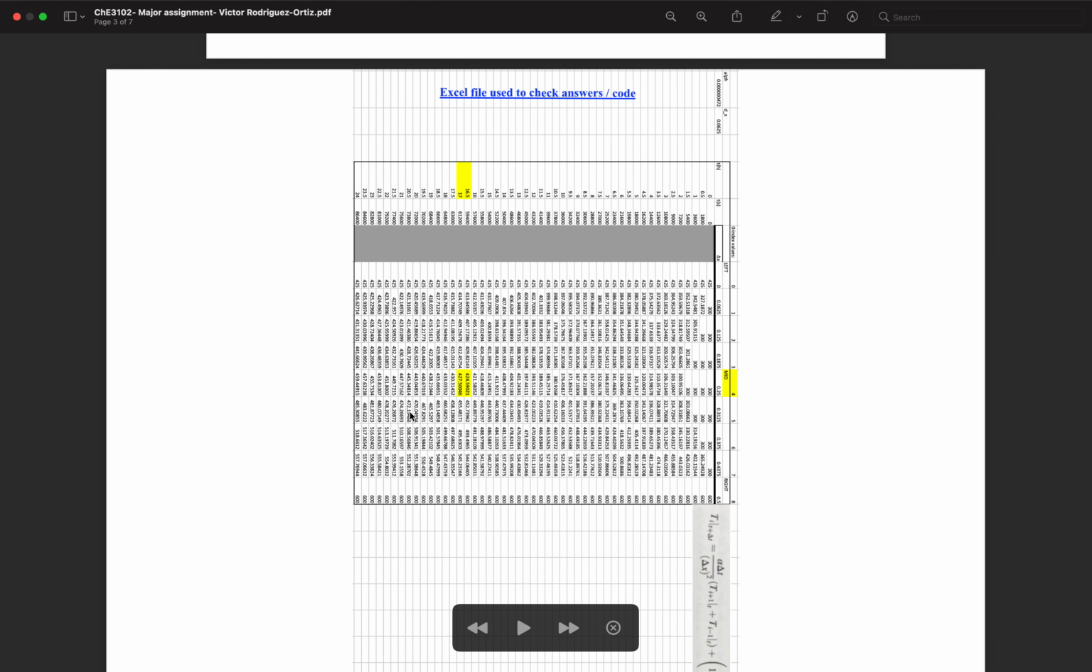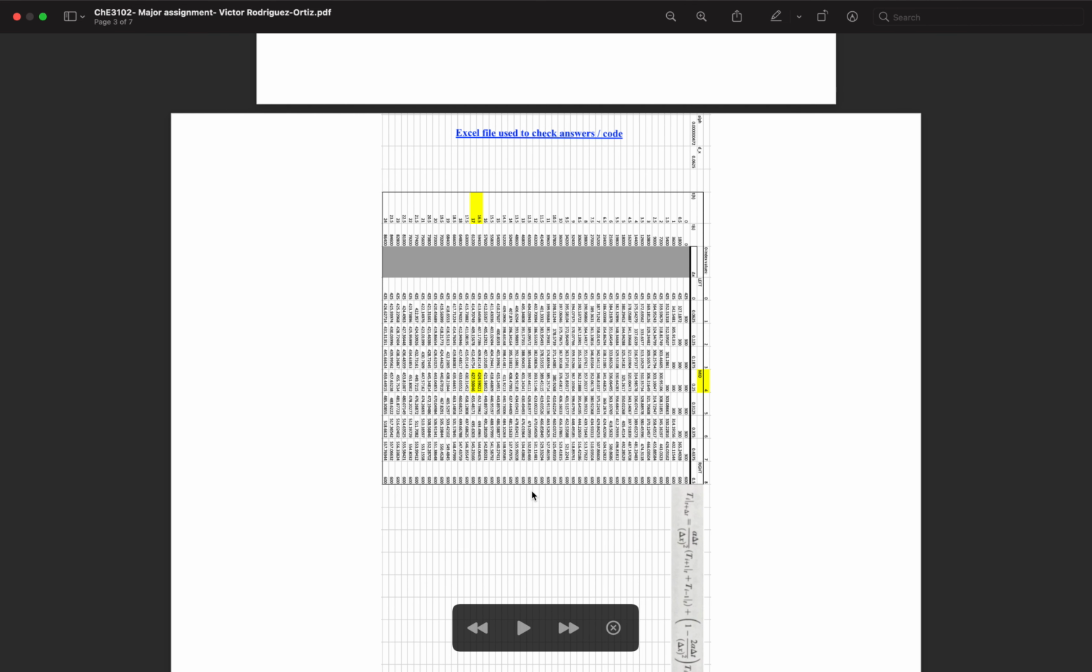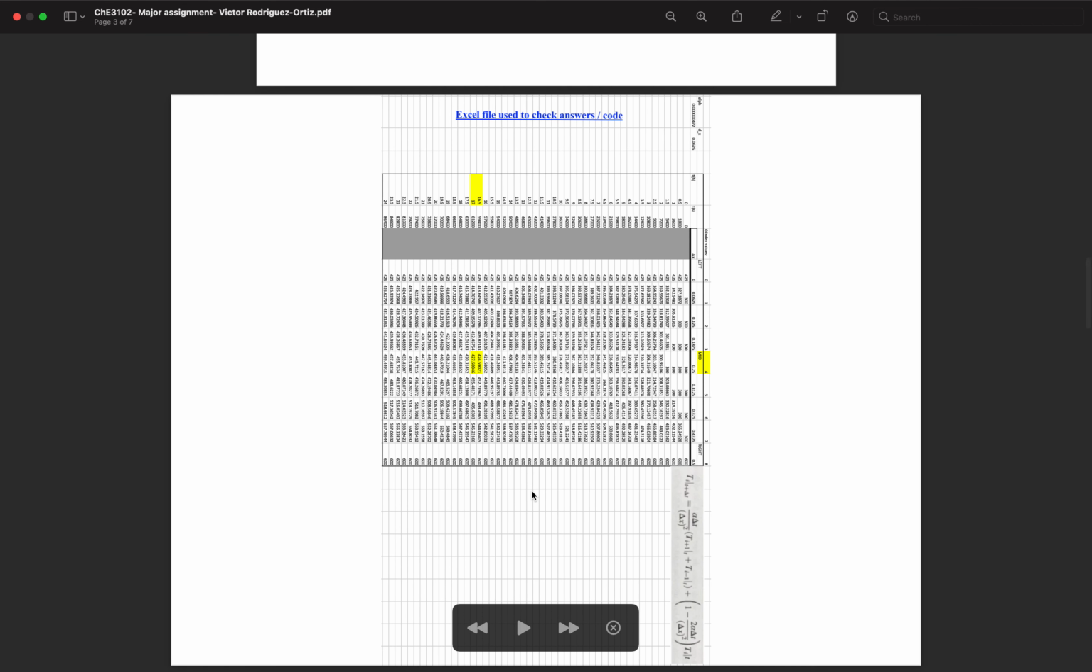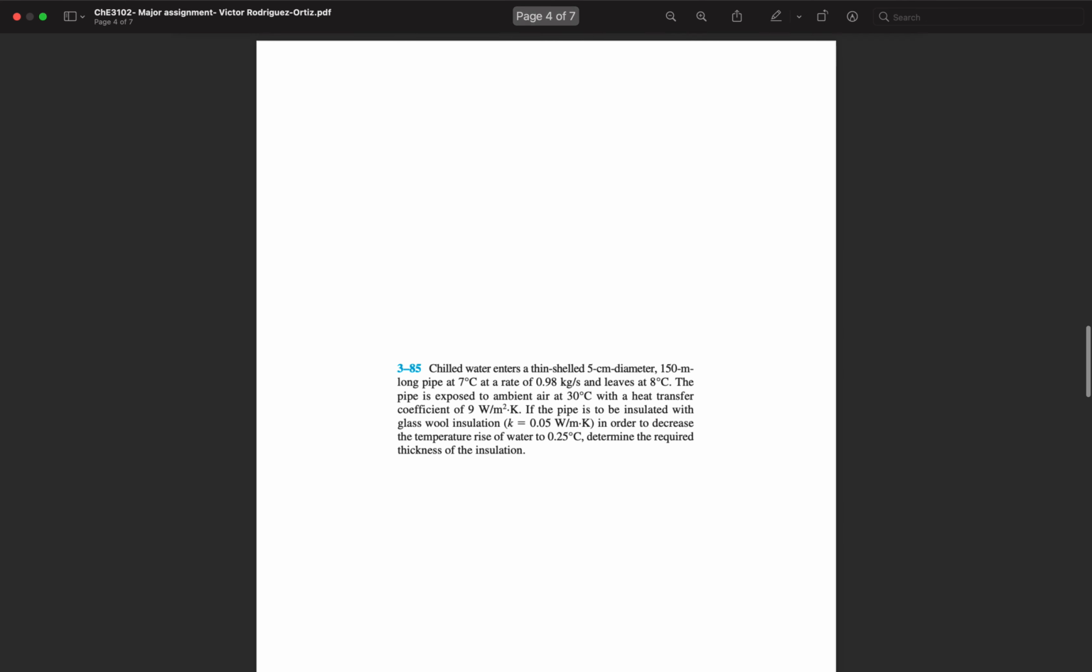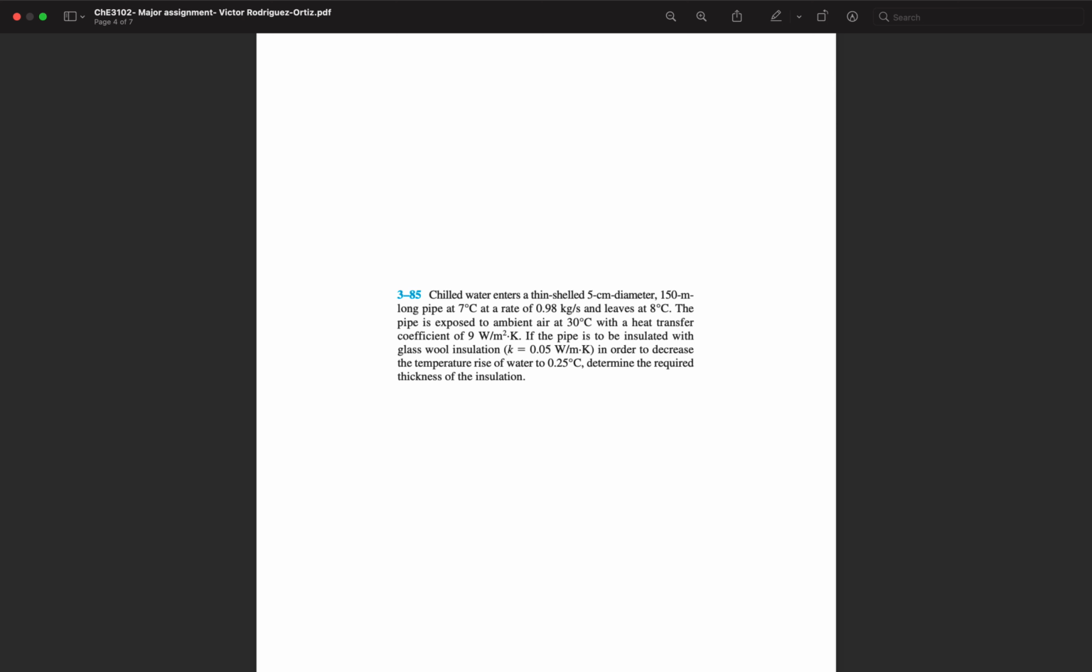So here I just put this in case you're interested to look at the values. It was just a spreadsheet I used to check answers and help write the code. So let's move on to the second part of the assignment.